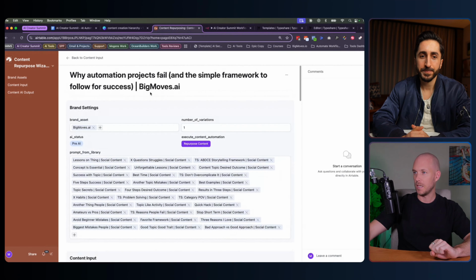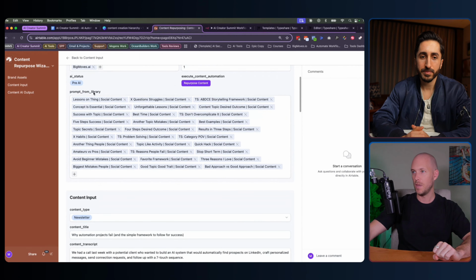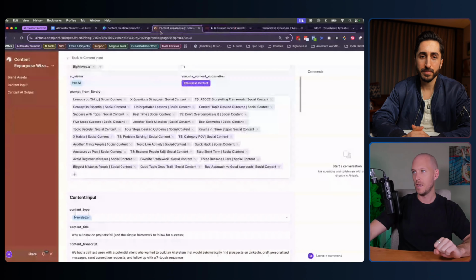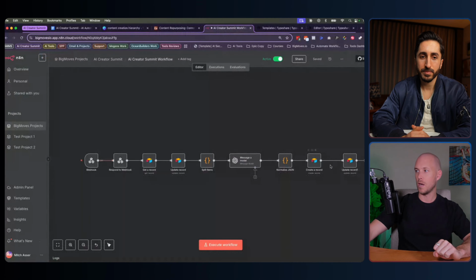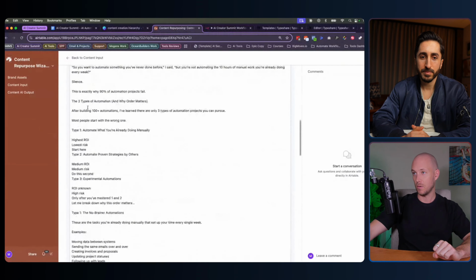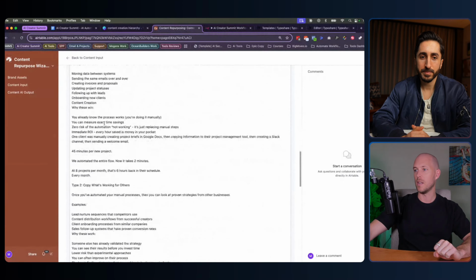If I click into this one here, this is a newsletter that I wrote recently, which is why automation projects fail. And we have these 33 templates added into the library, and I'm just going to hit repurpose content. Now, what that's doing is it's running through this automation, and it's going to reference this newsletter that I wrote.